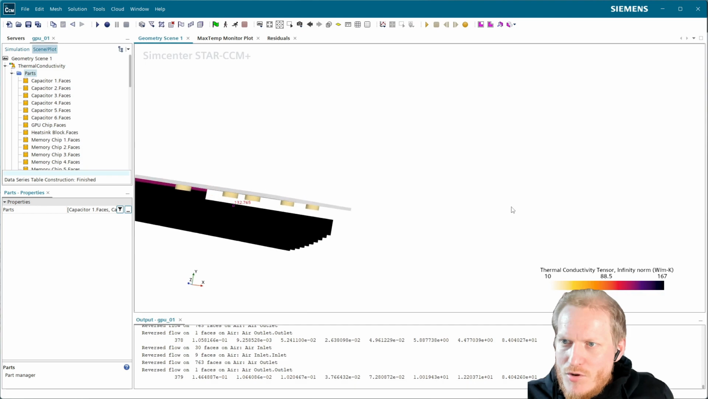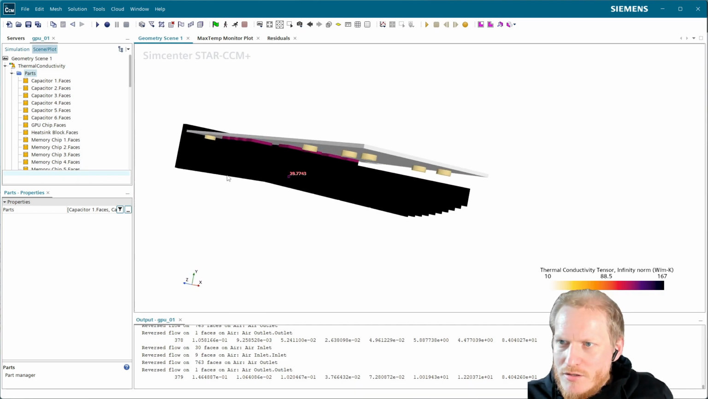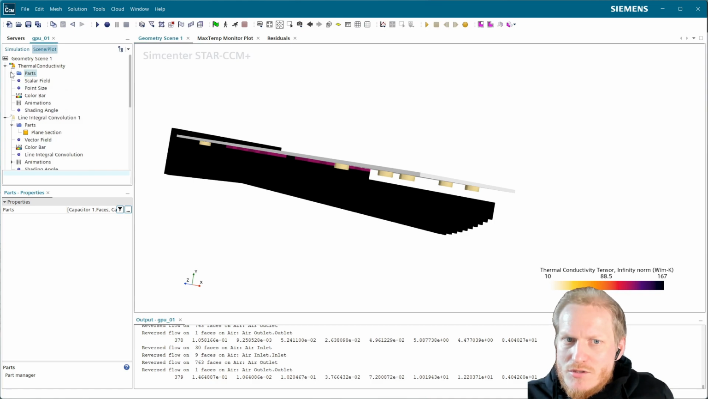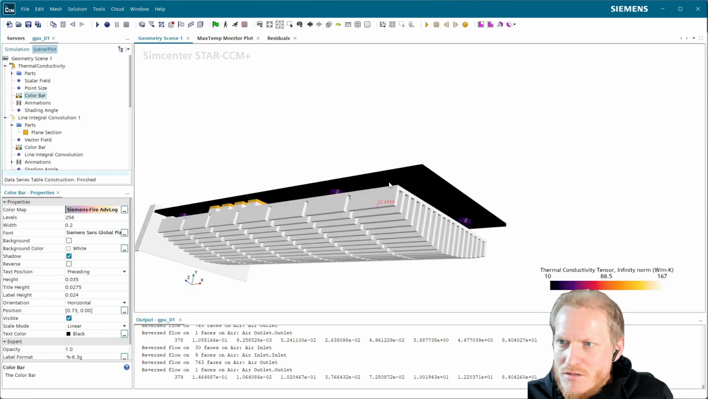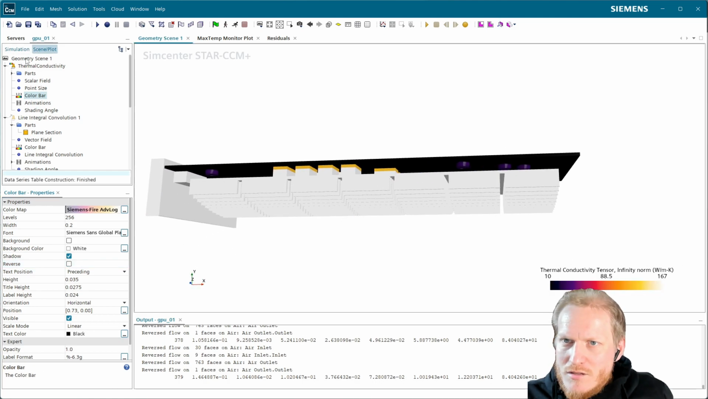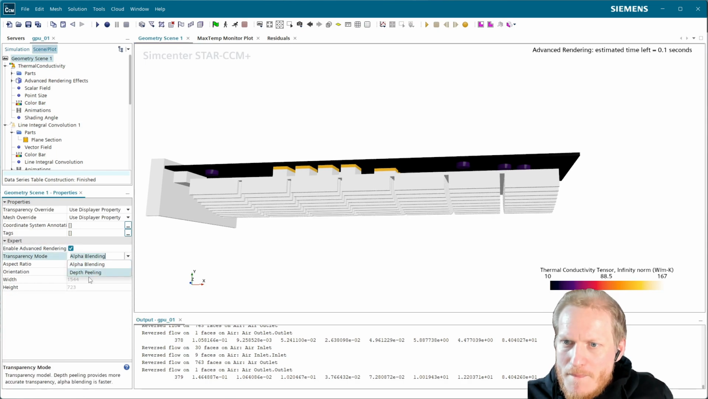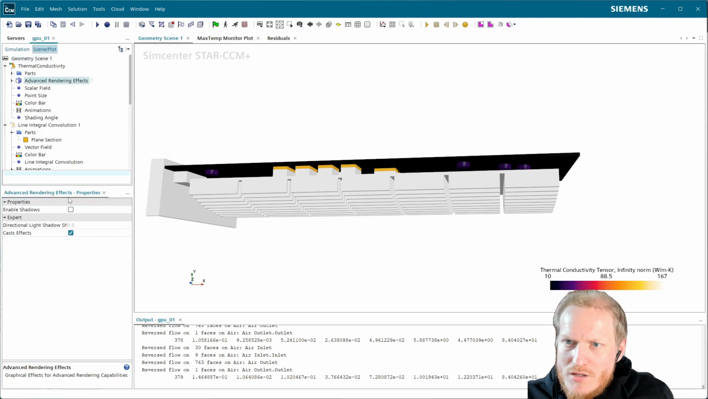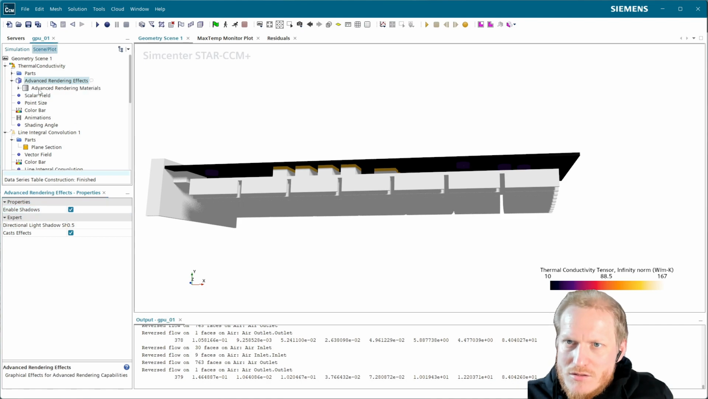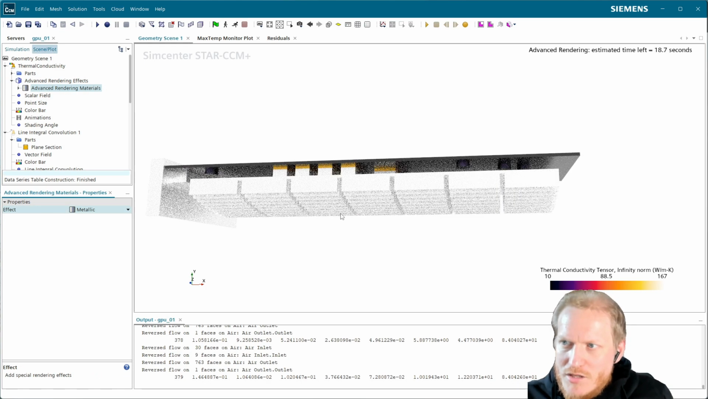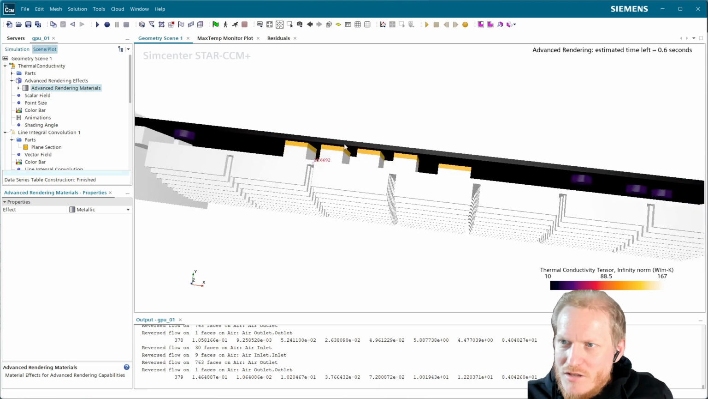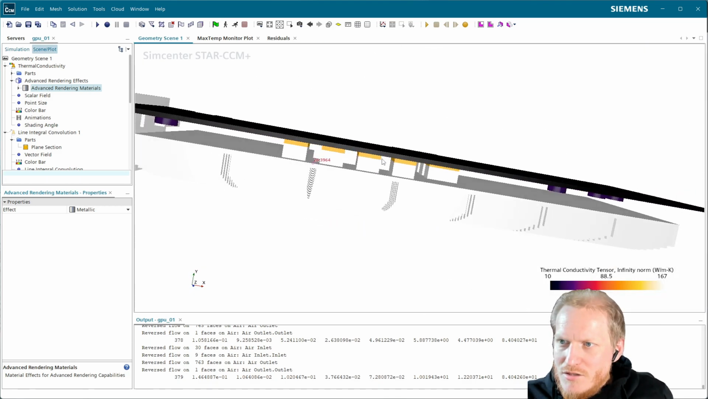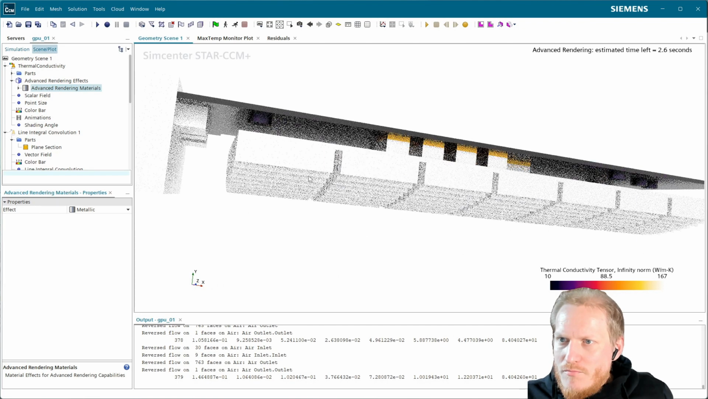Okay. Looking good. Turning around the color map, reverse. Yeah, more something like this. Turning on advanced rendering, depth peeling, and this one here, and we need some metallic look here. Okay. If you ever wondered what's the thermal conductivity, here you go.